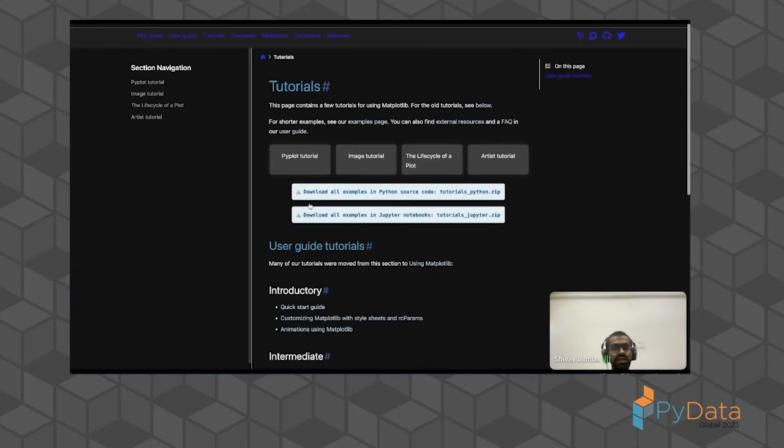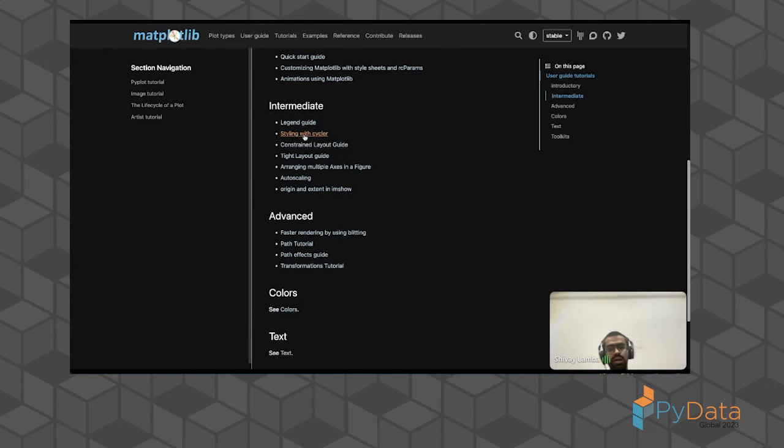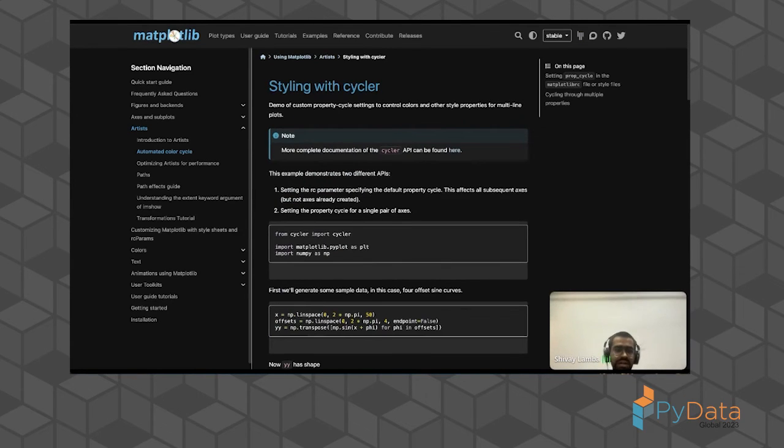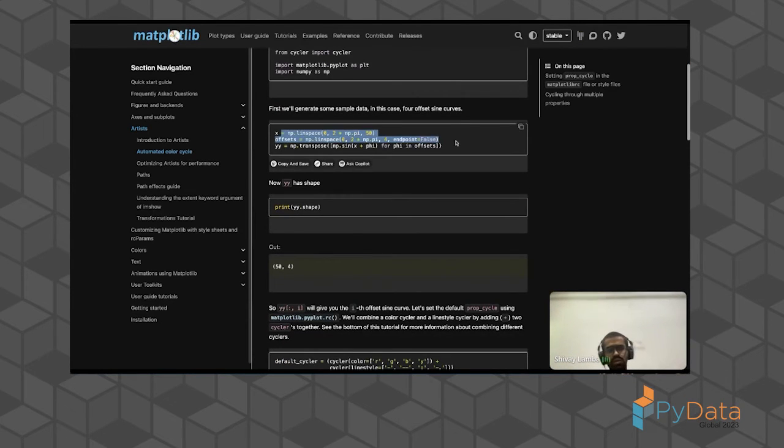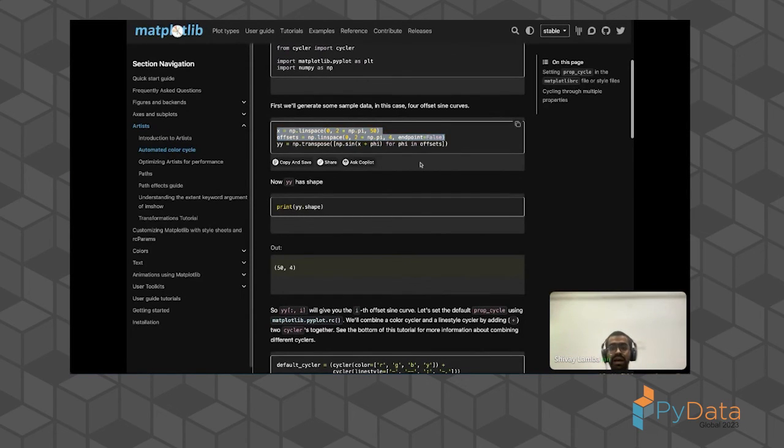Probably take an example of a code snippet, like intermediate styling with cycler, and I want to understand what this particular code is. So I could just ask Copilot right inside of my window as well. I can open up a side window, and I'm not sure if it's sharing, but let me stop sharing and share my entire screen.